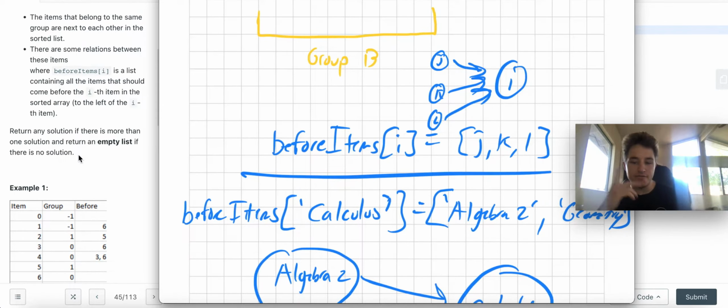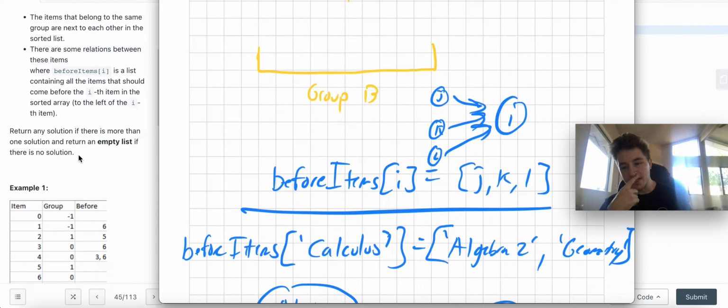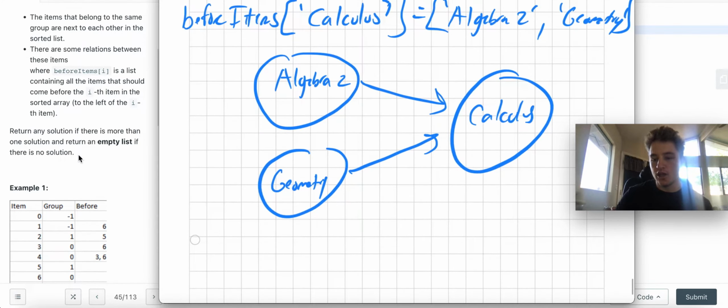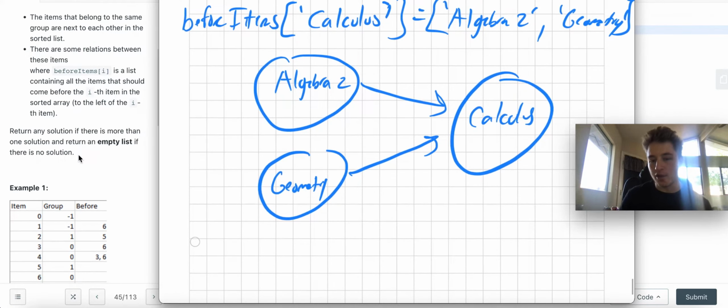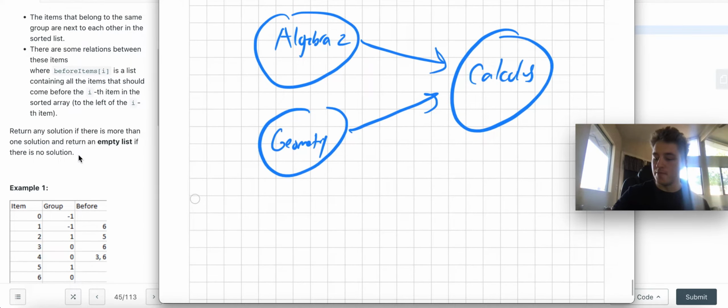Okay, so what would it mean for there to be no solution in this kind of problem? Well, that would mean there's a loop, right? Because say you had a system where the college counselor gave you this: okay, you want to take calculus? Well, you need to take algebra 2 and geometry. It would be really backwards if maybe before you took geometry you had to take arithmetic. I don't know. And now we're going too far back.